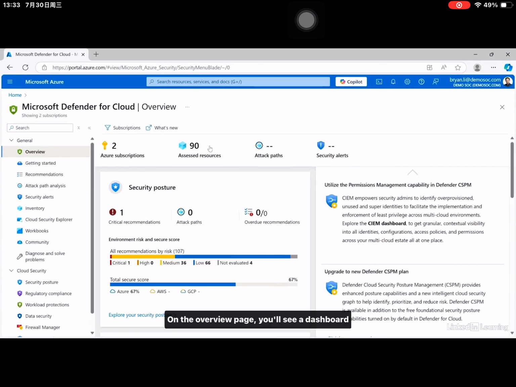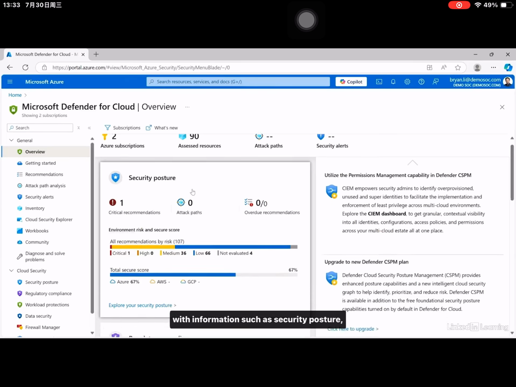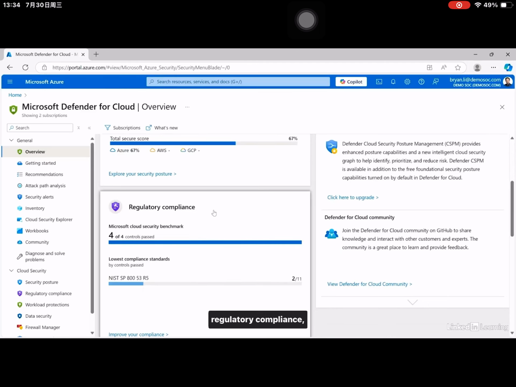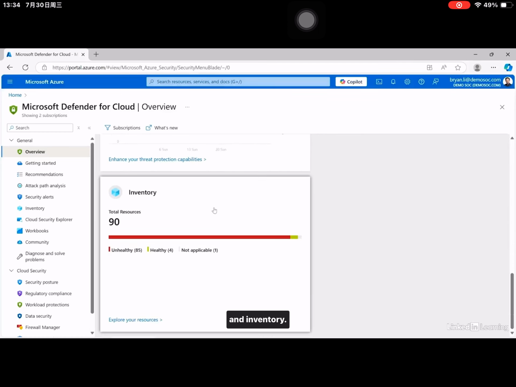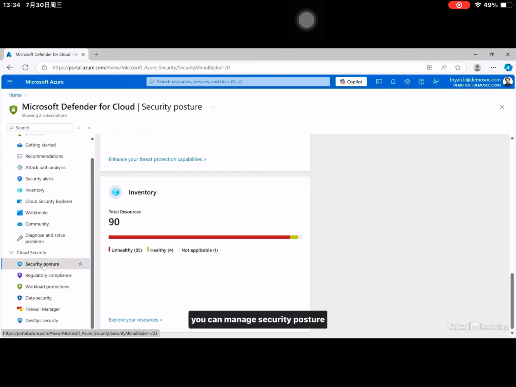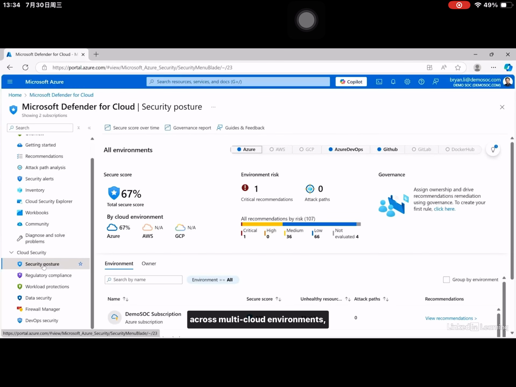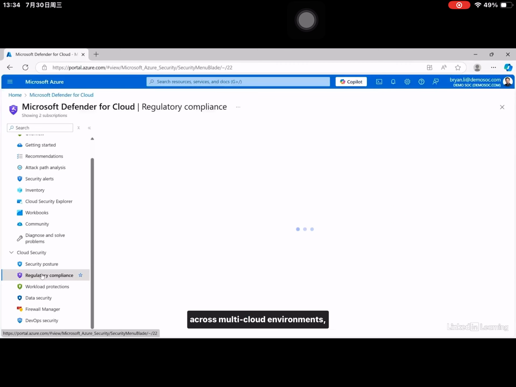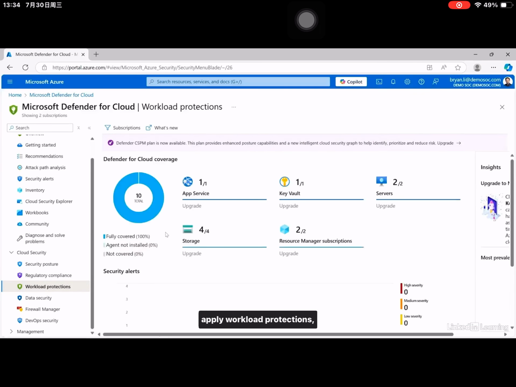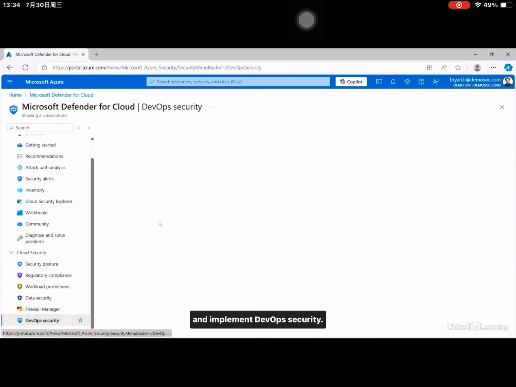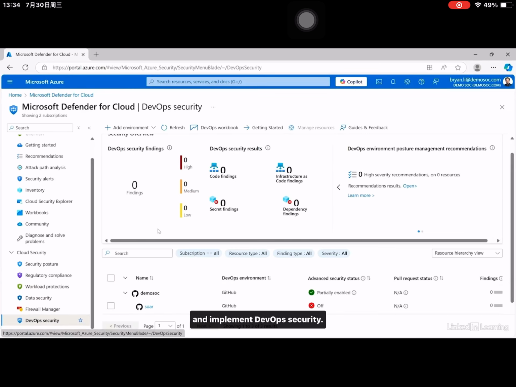On the overview page, you will see a dashboard with information such as security posture, regulatory compliance, workload protections, and inventory. Under Cloud Security, you can manage security posture across multi-cloud environments, manage regulatory compliance, and view recommendations based on industry security benchmarks, apply workload protections, and implement DevOps security.